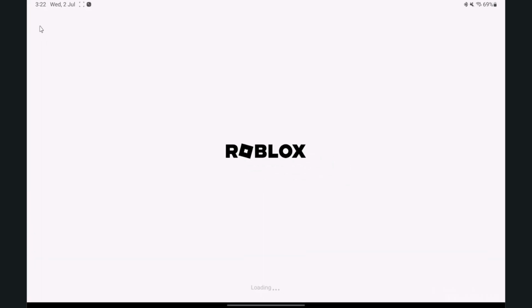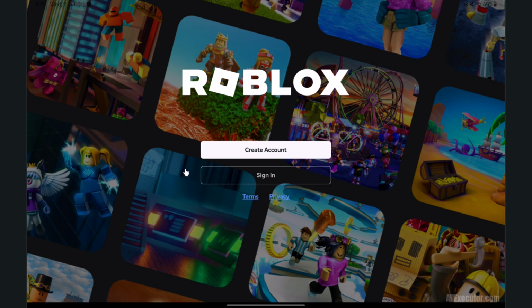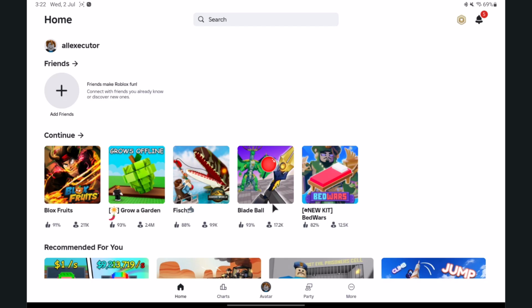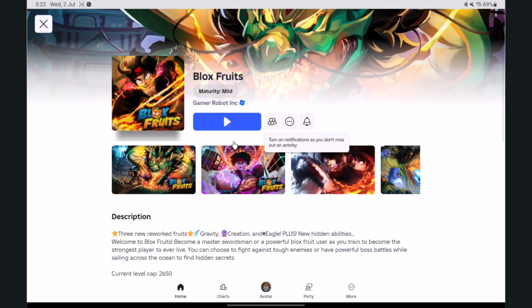Go back and log into your Roblox account in Delta Executor. Choose any game you want to exploit. Click the Play button.